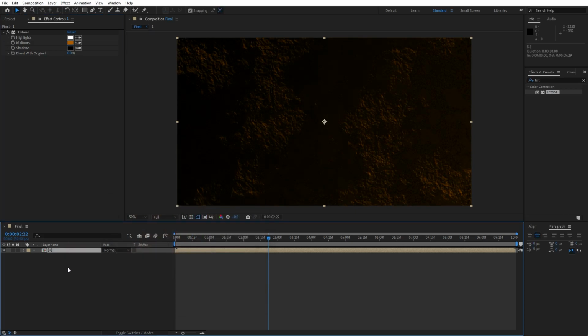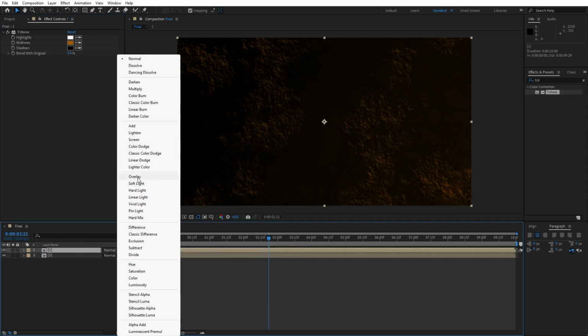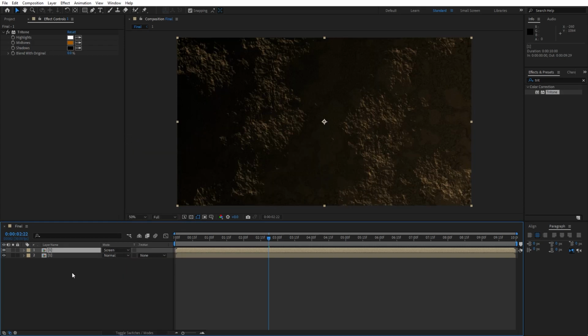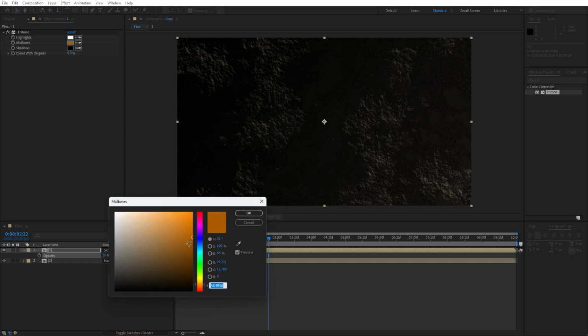Also hit Ctrl plus D, duplicate and delete this Triton effect for the bottom composition, and you can also play here with the blending modes. Let's try overlay or add or screen according to your needs. Also hit T for opacity. You can play around with everything to get the results that you want.